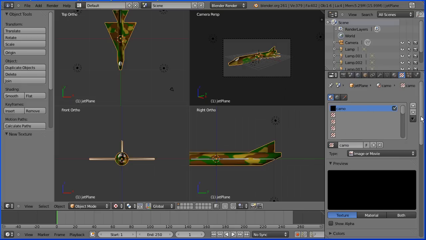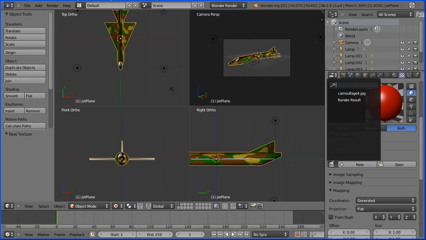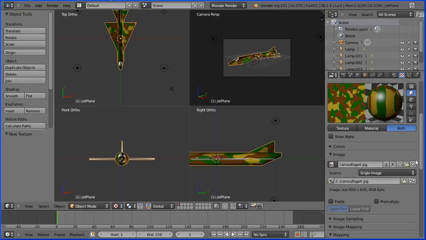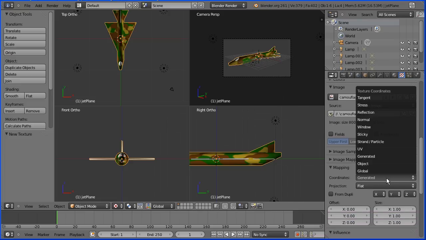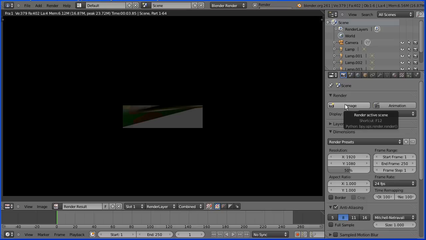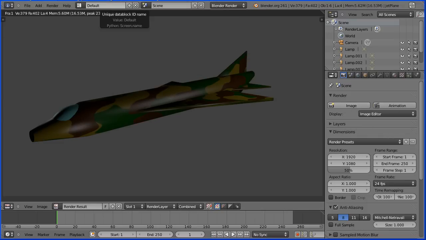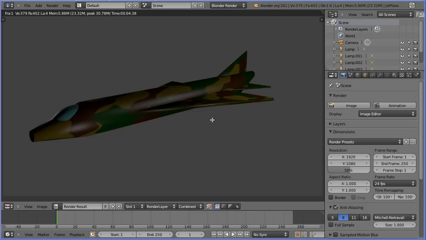That must be of type image, and I'm going to click both. I can pick up the image by clicking this button, and the most important is to change the coordinates to UV. Now if I go to the render button and render image, we get our camouflage texture. I'm going to call that end of part 1 of the tutorial. In part 2 I'll show you how to colour the underside of the jet.